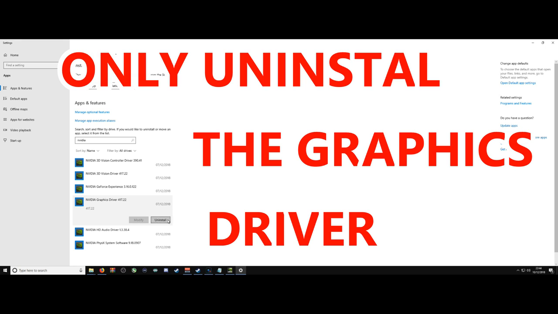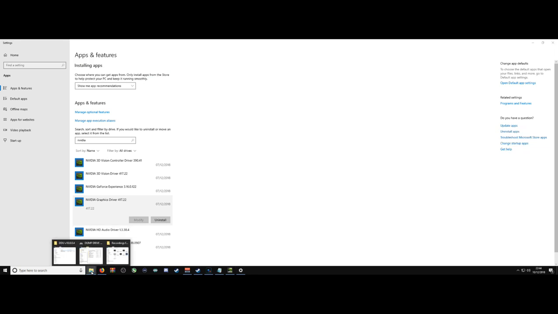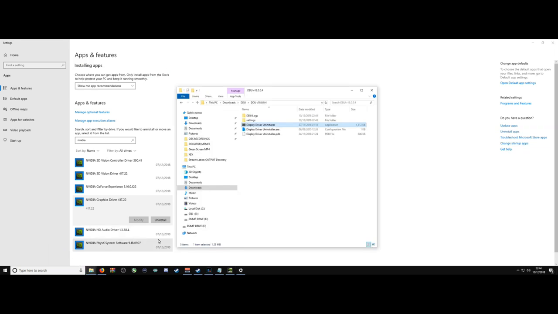Just uninstall that. That's the only one you need to uninstall. Don't worry about anything else. If you've already got the NVIDIA Physics System installed on your software, then this is probably not the right tutorial for you.